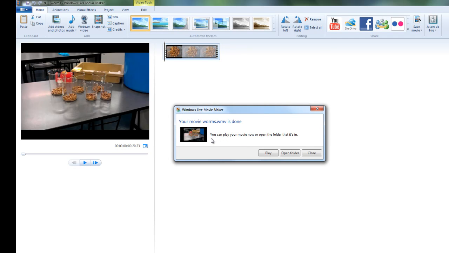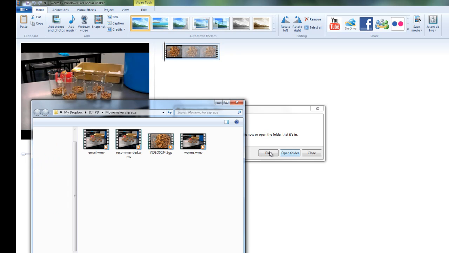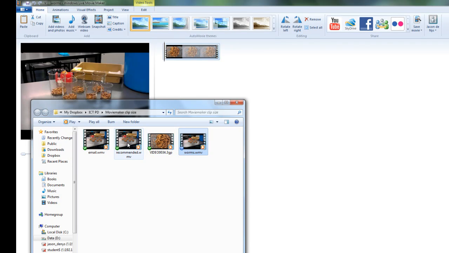Okay, so let's see how it turned out. Let's open the folder up. In this folder, you can see I actually did do one at the recommended size, and for this 20-second video, it's 13 megabytes. I'll open that up and show you what it looks like on the recommended setting.